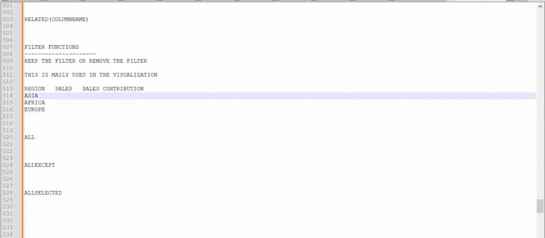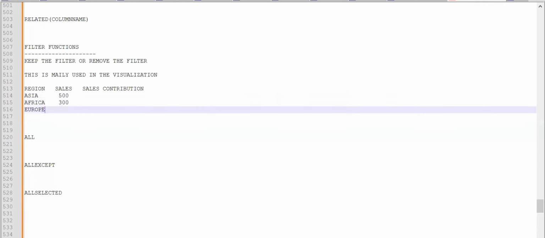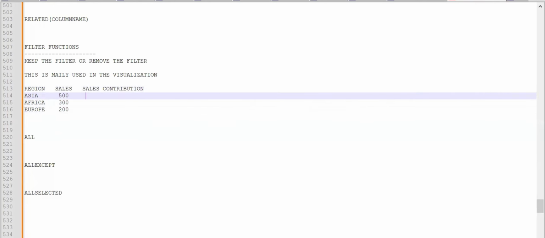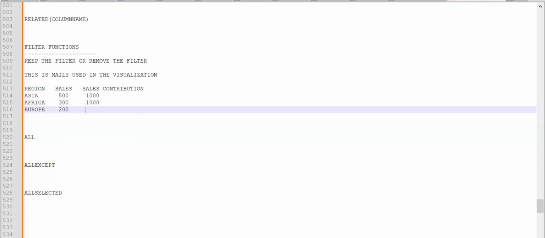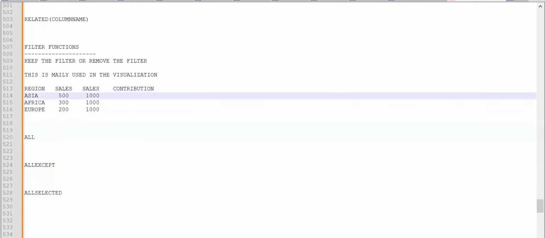So we got the sales for Asia, it is $500, for example. Africa, it is $300. For Europe, it is $200. The total sales are $1,000. And what is the contribution of Asia on the total sales?